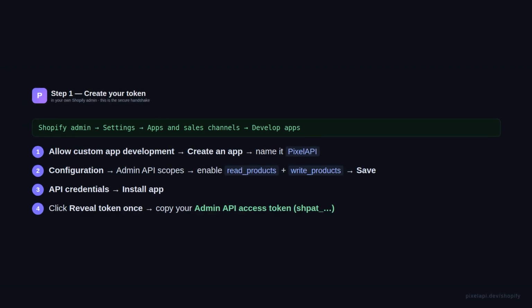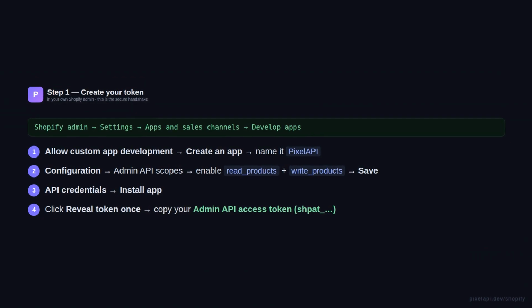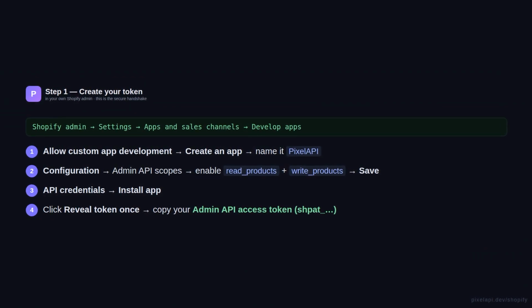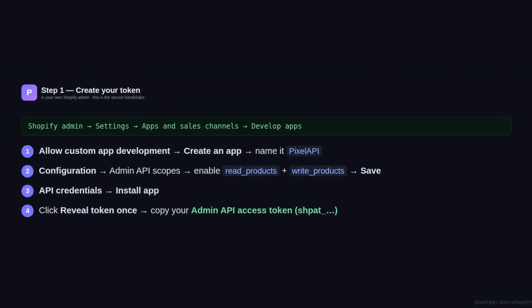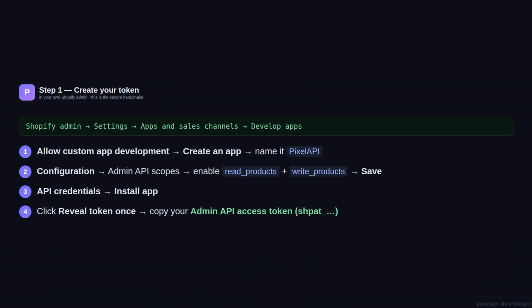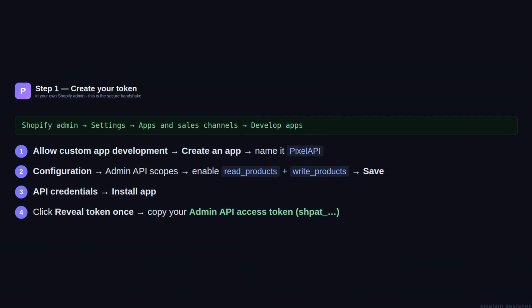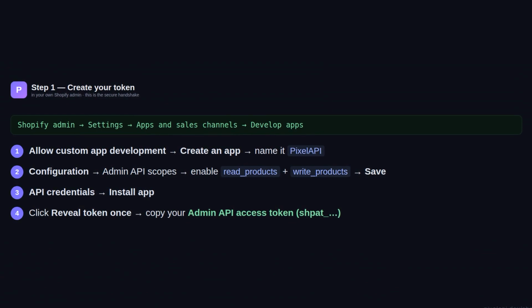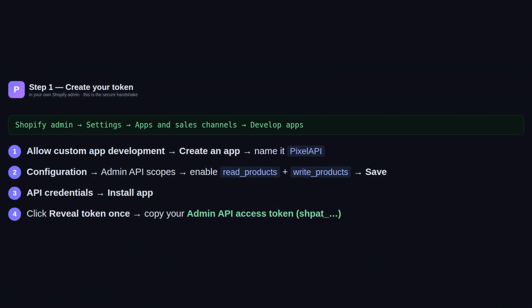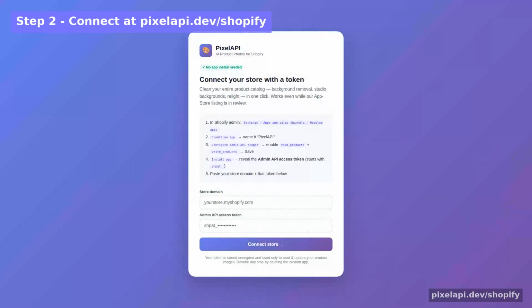Step 1. In your Shopify admin, open Settings, then Apps and Sales Channels, then Develop Apps. Allow custom app development and create an app named Pixel API. Under Configuration, open Admin API Scopes, enable Read Products and Write Products, and save. Then open API Credentials, click Install App, and reveal your Admin API Access Token. It starts with SHPAT.